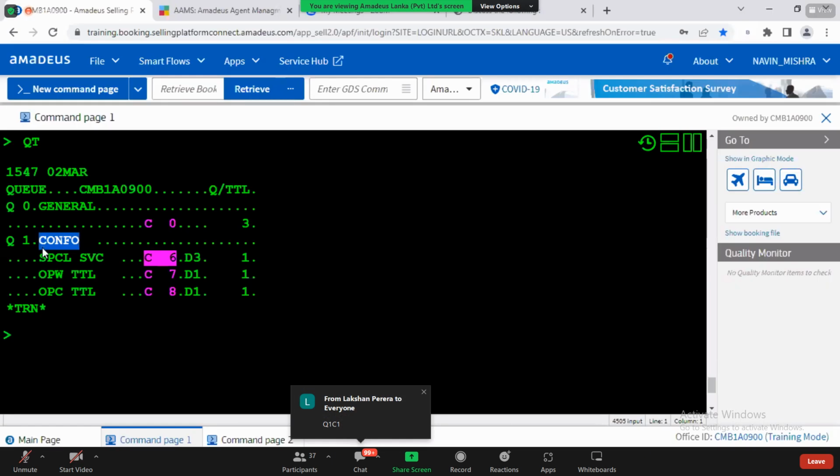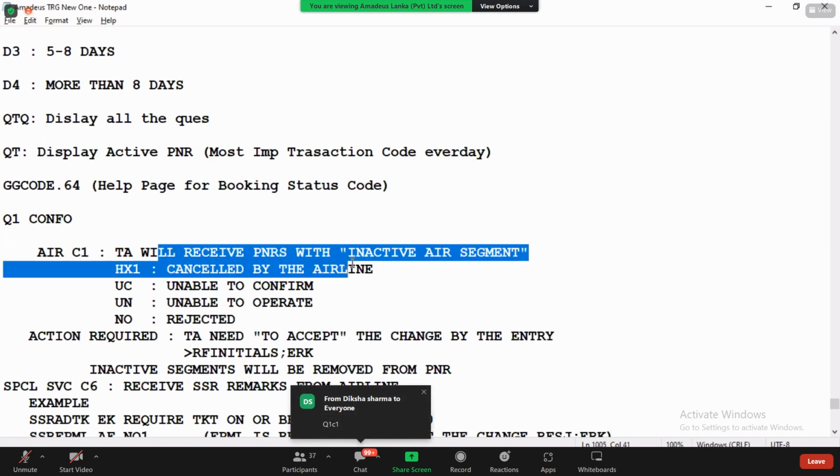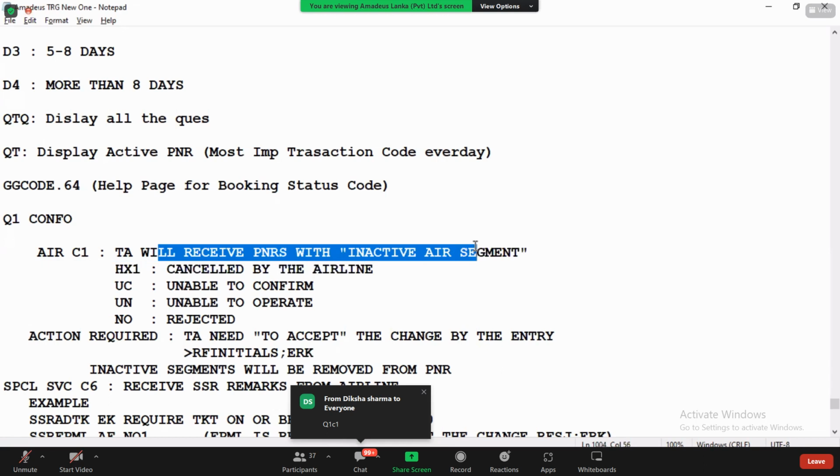Don't look at this display. We'll come to that part as well. So queue number one, category number one is predefined, and those PNRs will automatically land there. We have an inactive air segment, meaning the airline has cancelled that PNR. Okay. Now, what is your job? Because the airline has given you information and has sent the PNR into that particular queue. Now, what is your job to do?